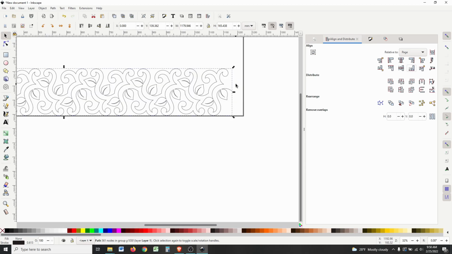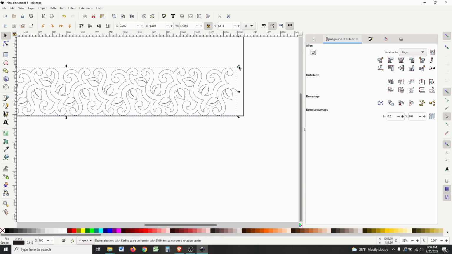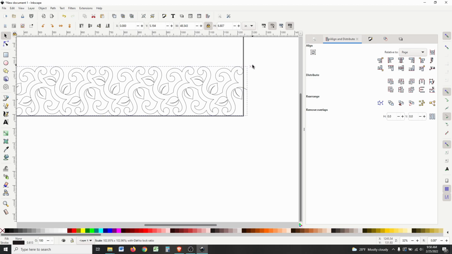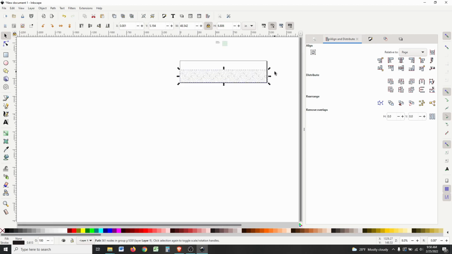Now, you can see it's not quite as long as we want it to be. So go up here to the top, and again, I'm going to change this to inches. There's really no reason, but I like inches better. All right, and so see this little lock button right here? We're going to lock that. You don't have to, but if you don't, it'll distort the image when you move it. And then you can grab this corner right here and drag it out until it's the length you want it. And I want that leaf to be right on the edge, so I'm going to drag it to there.